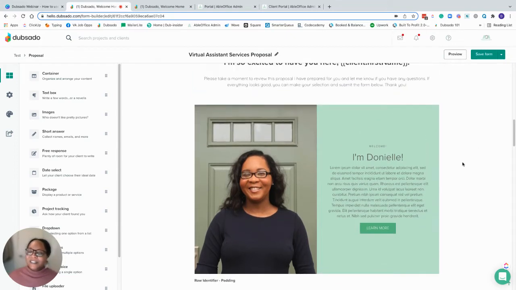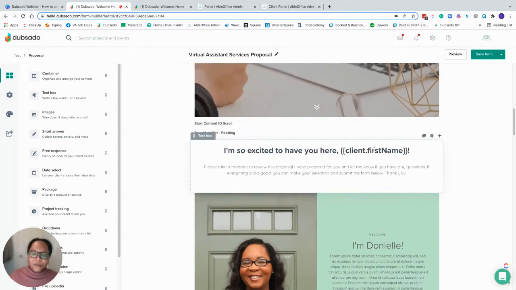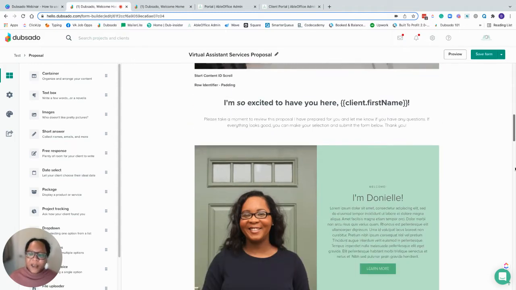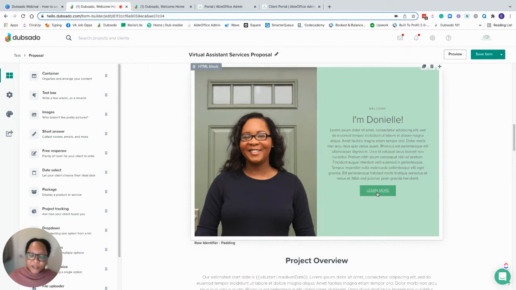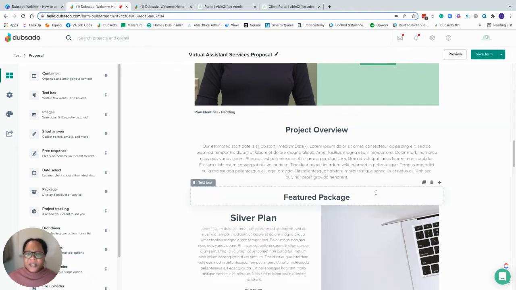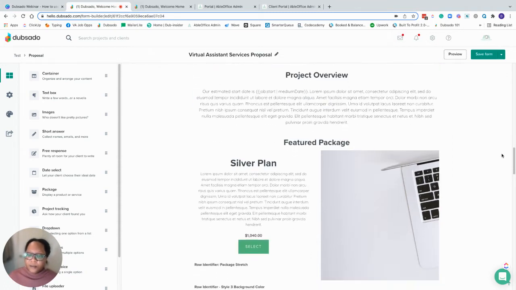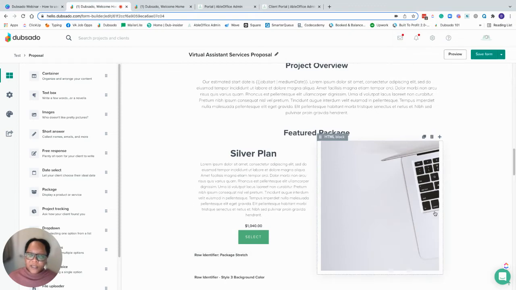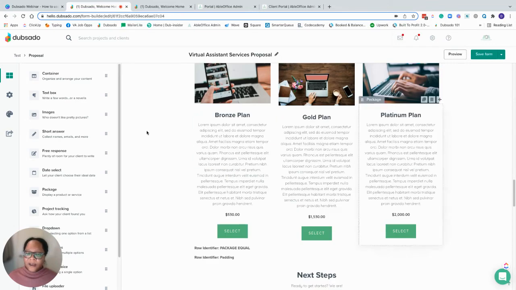But just in the proposal, I use some smart fields for the client's first name, have a welcome message, have a learn more button that just connects to my about page on my website, and then I'll give an overview of the project, when the start date is, and if there are contract terms, I might want to first mention it here, like contracts are such and such amount of months or something like that. And then I'll feature one package here, the one that people usually pick the most. And then I'll have the other packages here.